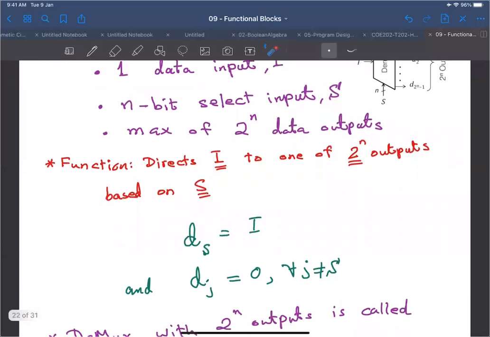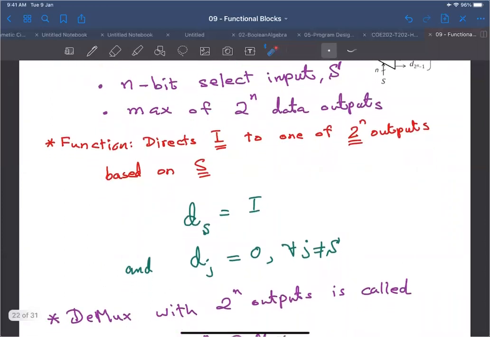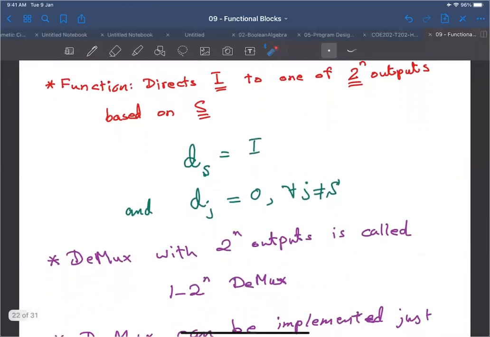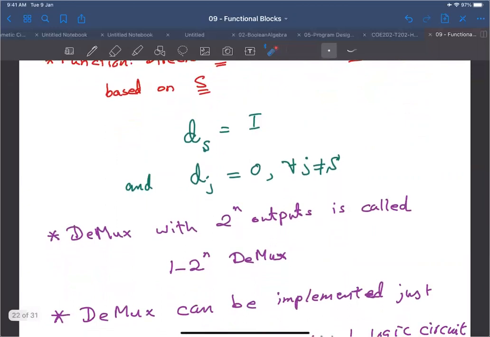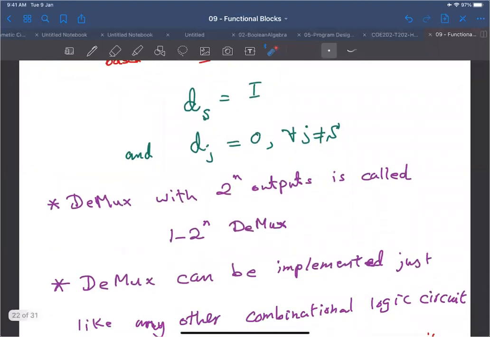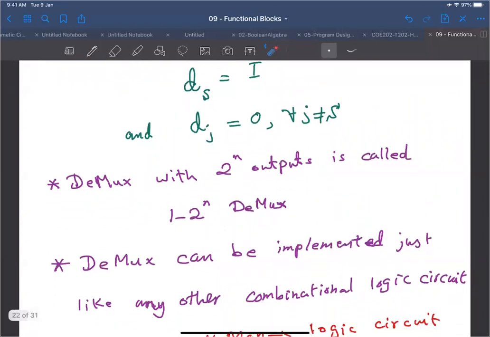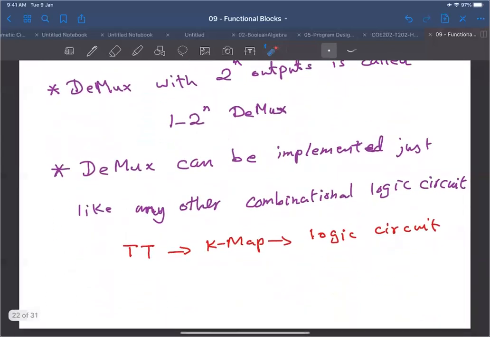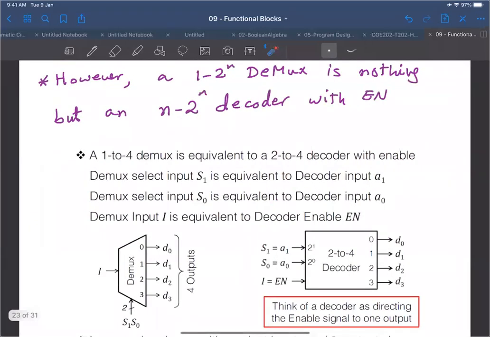Now, a demultiplexer with 2^n outputs is called a 1-to-2^n Dmux. You can implement the demultiplexer now; we have given you enough training to implement it yourself using a truth table and then a K-map. However, you must observe that a demultiplexer can also be implemented using a decoder with enable.